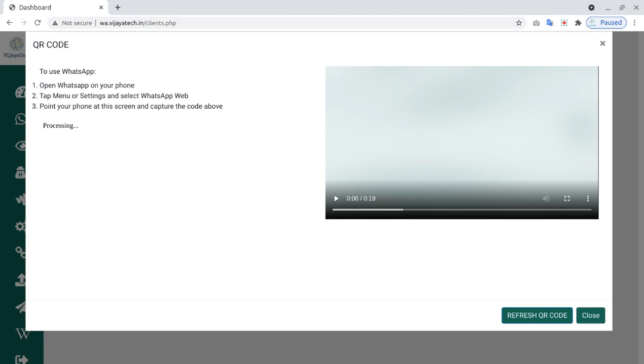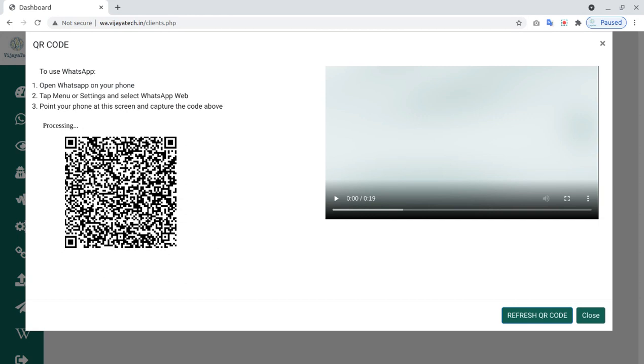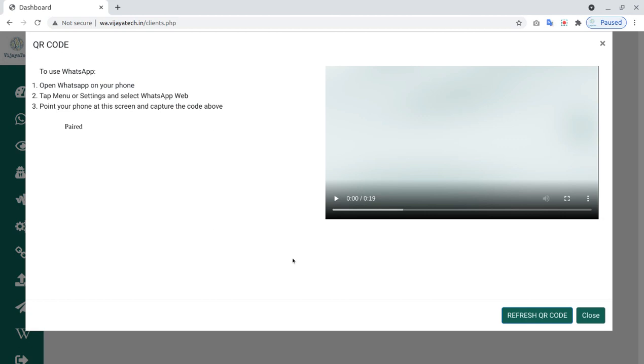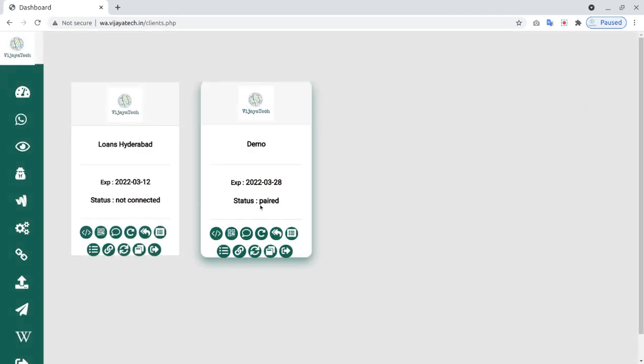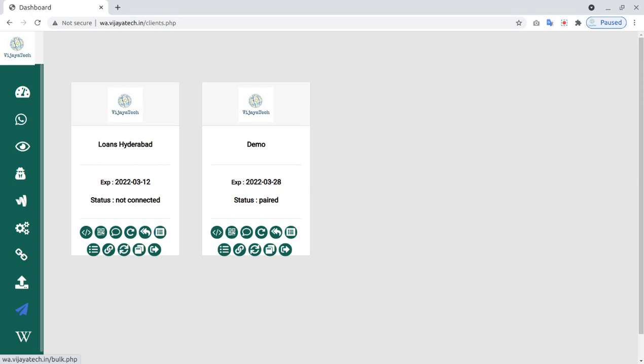Open WhatsApp Web on the mobile phone with the number you want to associate with this WhatsApp API. Once it is scanned, it will show as paid here and it will show as a connection in your WhatsApp Web also. So this is done here. Refresh the page. You can see the refreshed paid status here also. Okay, so now it is connected. Your number is connected to WhatsApp API. Now click on the bulk list sender here.